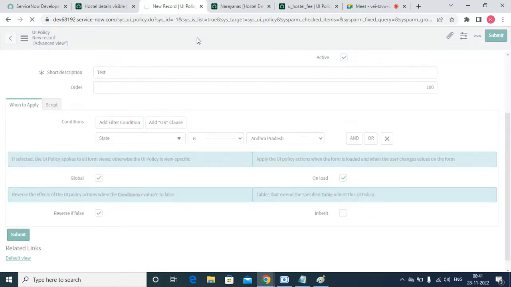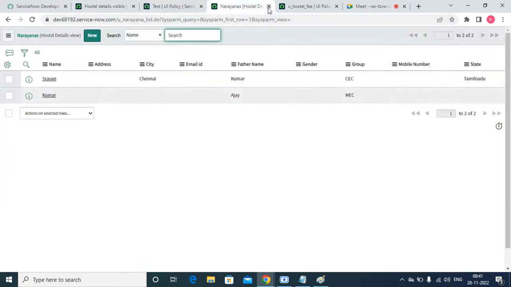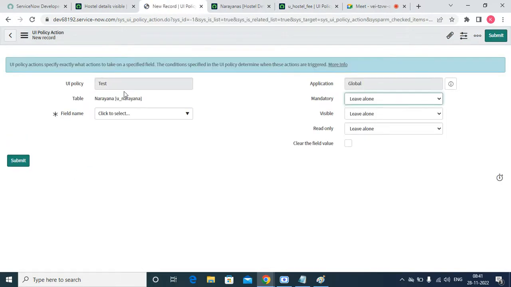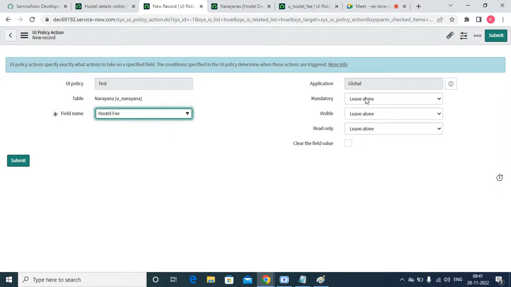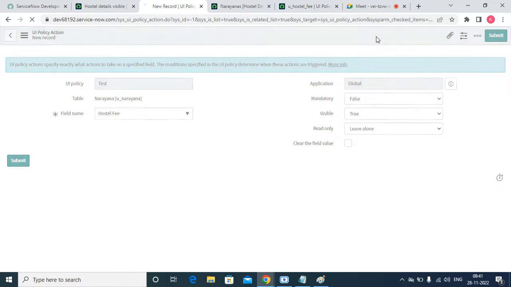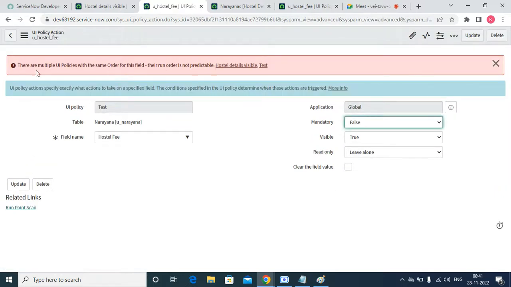Here I'm writing a UI policy. We have already written something here. Hostel fee, I'm just copying the hostel fee as read only. It's not a mistake, just a configuration issue. Hostel fee as mandatory false and visible true. This is an example. Let's run it and see what happens.